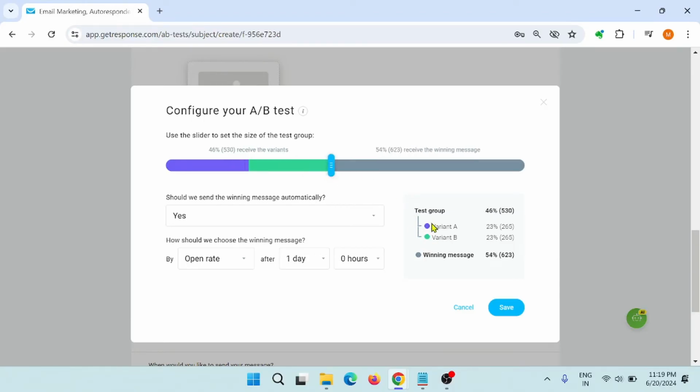Here you can see variant A and variant B. The next is, should we send the winning message automatically? Yes, that should be yes. We should also check how we choose the winning message. Normally we should choose the winning message by open rate, and this is going to be after 2 days, like 48 hours. That's when you get the correct data. Once you have selected all these, you can click on save.